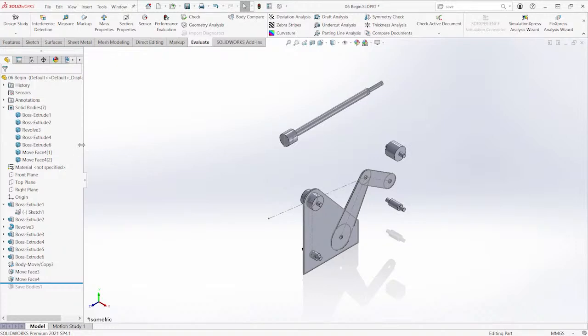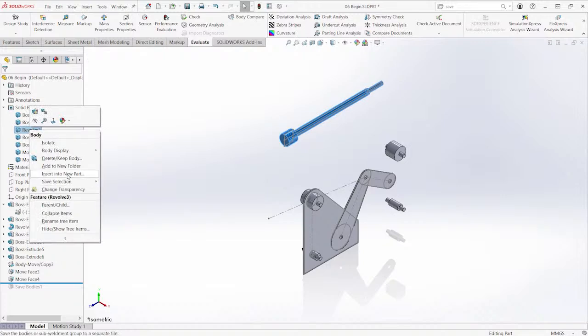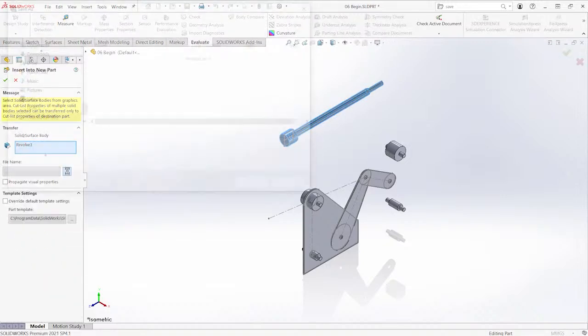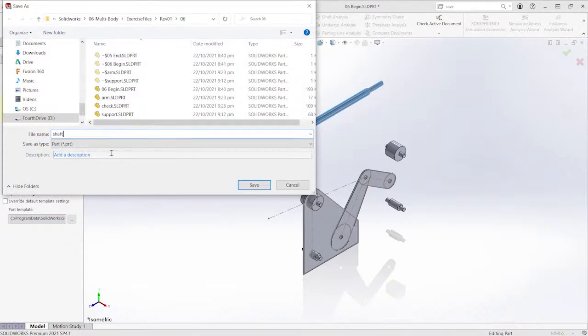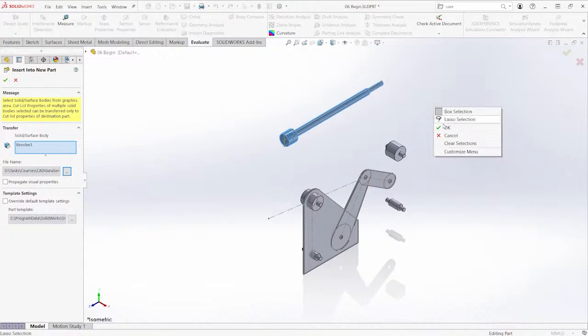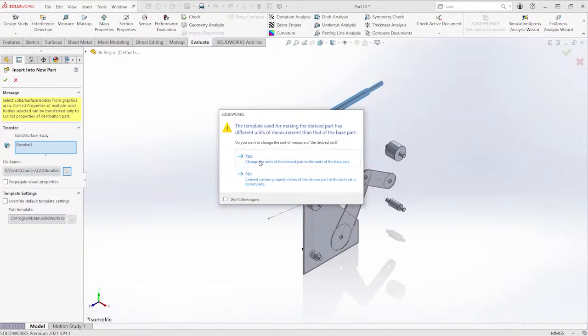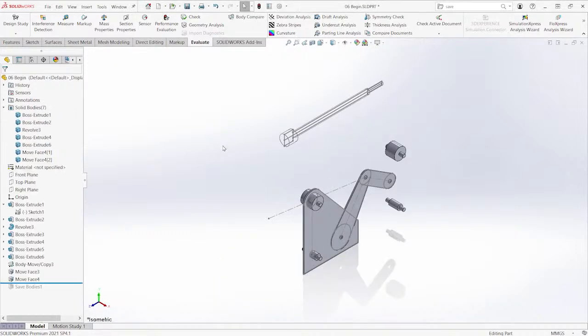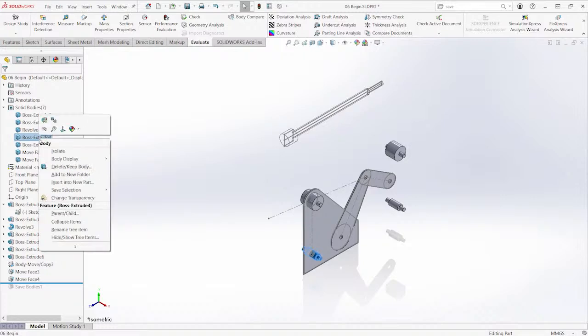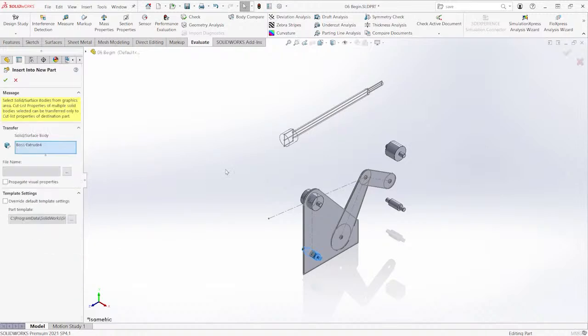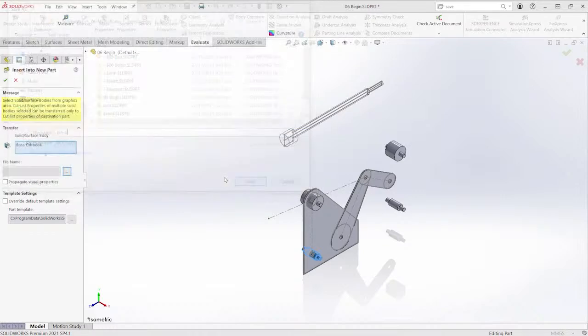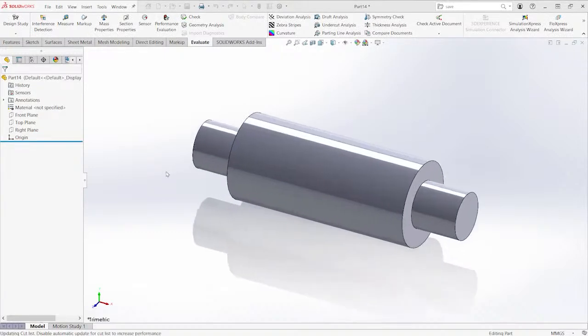Let's insert into new part the shaft, which is represented by revolve. Right click, selecting insert into new part. Naming this as shaft. Hitting enter. Right click, selecting OK. Selecting yes. Control Tab. Selecting Boss Extrude 4, right-click, insert into new part. Let's name this as pin-A, right-click, selecting OK, selecting Yes.